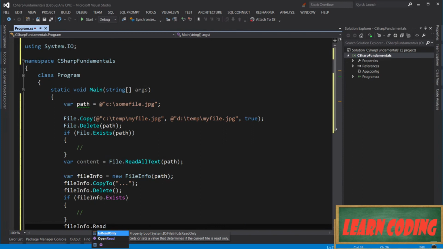With FileInfo, you need to call OpenRead, which returns a file stream. FileStream is a different way of reading a file, and personally I'm not a fan of that because it's just a little bit complex. Later in this section, I will show you a very simple way to read the file if you don't want to use File.ReadAllText.